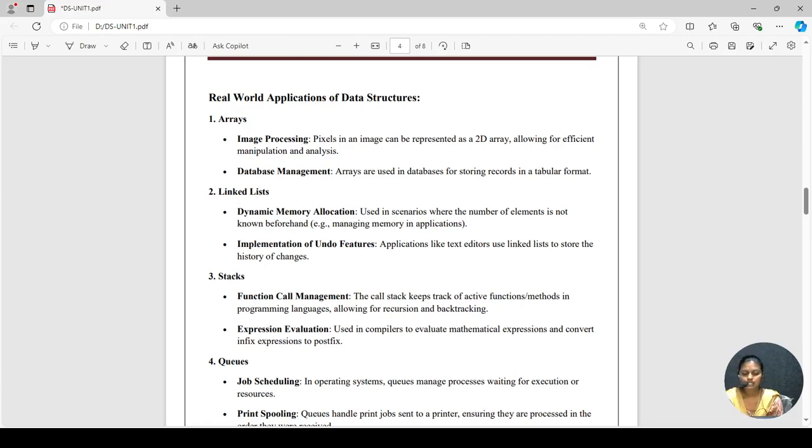We already know that arrays store elements of the same data type, and do not allow different types of data items. The first example is image processing. Image processing has different levels. An image can be divided into grid lines, where the pixels of the image can be represented in a two-dimensional array. That allows efficient manipulation and analysis.